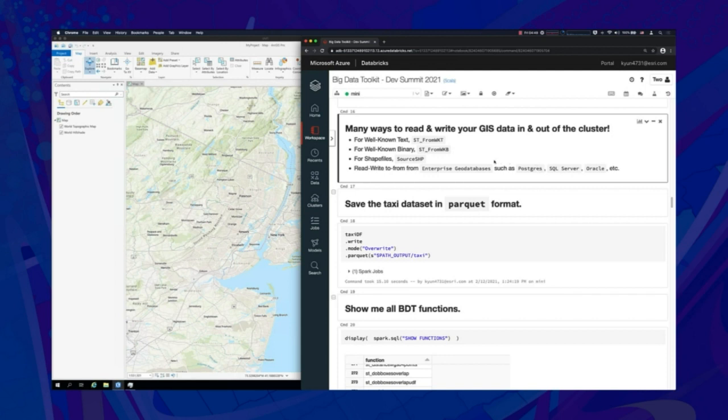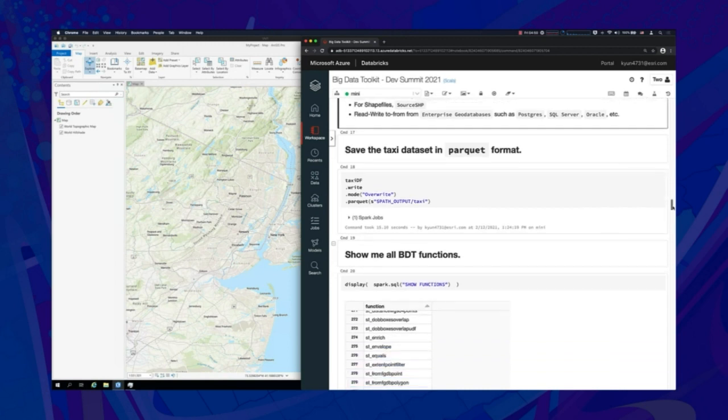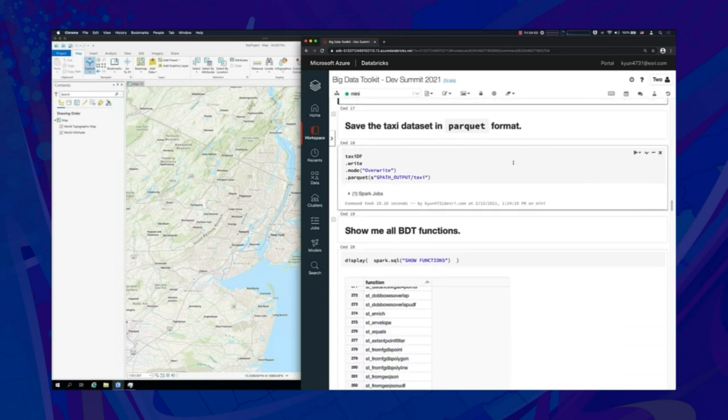And if you have your data in shape files, we have a component that can read those shape files from your distributed file system and give you back a data frame. And we can do the same with enterprise geodatabases such as Postgres, SQL Server, and Oracle. Now, I have persisted the taxi data set into Parquet format for the later demos down the notebook.